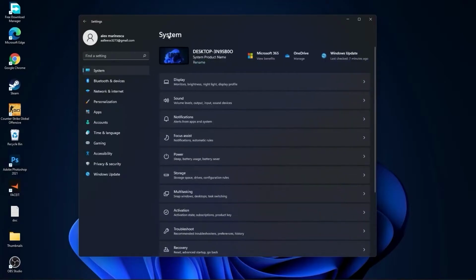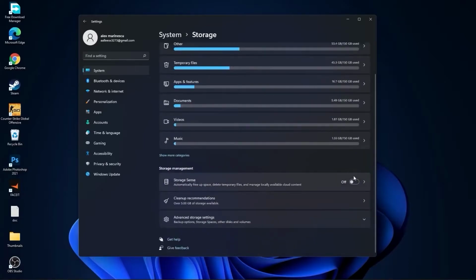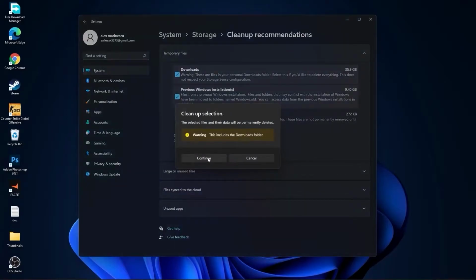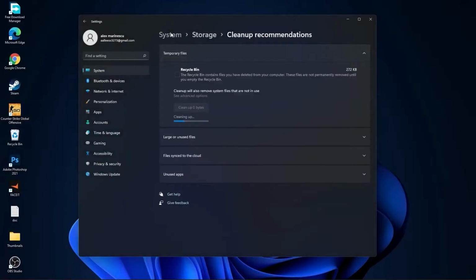Go back to System. Go to Storage. On the Storage Sense, select off. Then go to Cleanup Recommendations. Select this too if you want to delete them. Press on Cleanup. And press on Continue. Then go back to System.